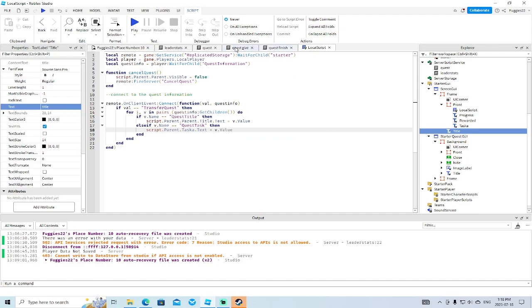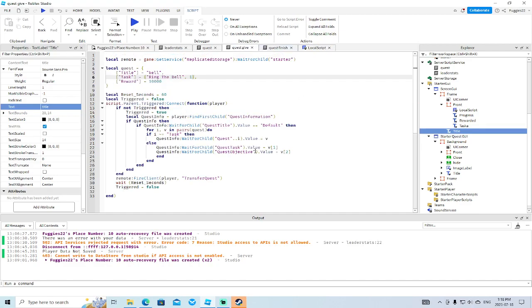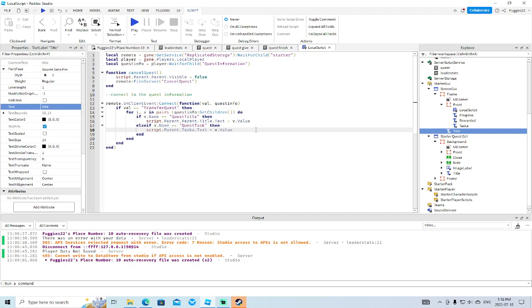Right? So we created all these variables in here, quest task, quest objective, and that's what we're connecting those values to. Those values come from the title, task, and reward. And now we're finally connecting all these values through to the screen UI that we created, which is just screen information, right?